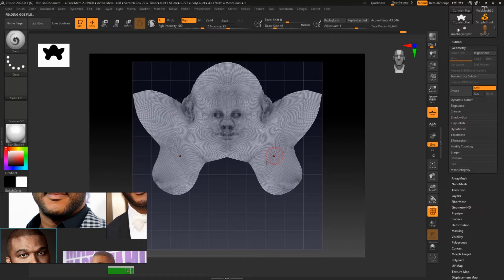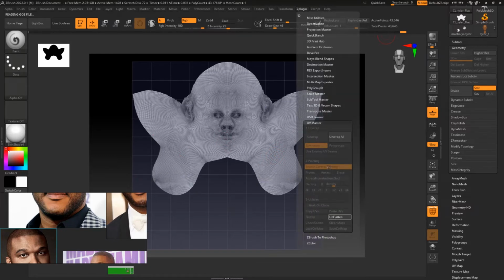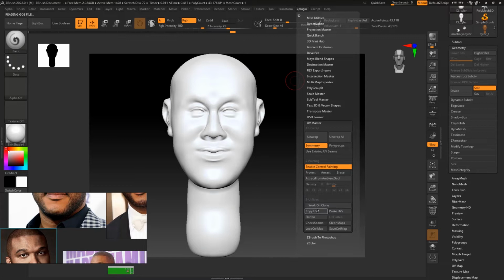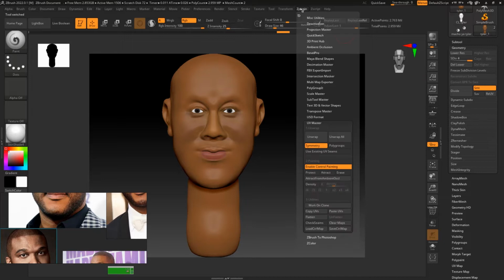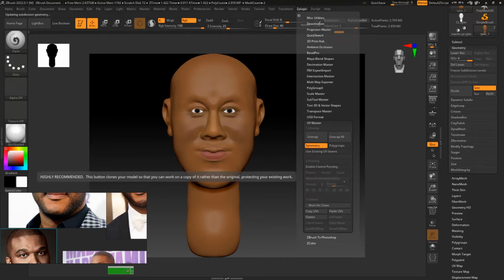This is our texture map. Then we're going to go to ZPlugin there and unflatten again and say copy UVs. Because we had worked on a clone, we copied this and go to our model there. And in ZPlugin, we come back again and then paste UVs there. And then we're going to have the UVs.